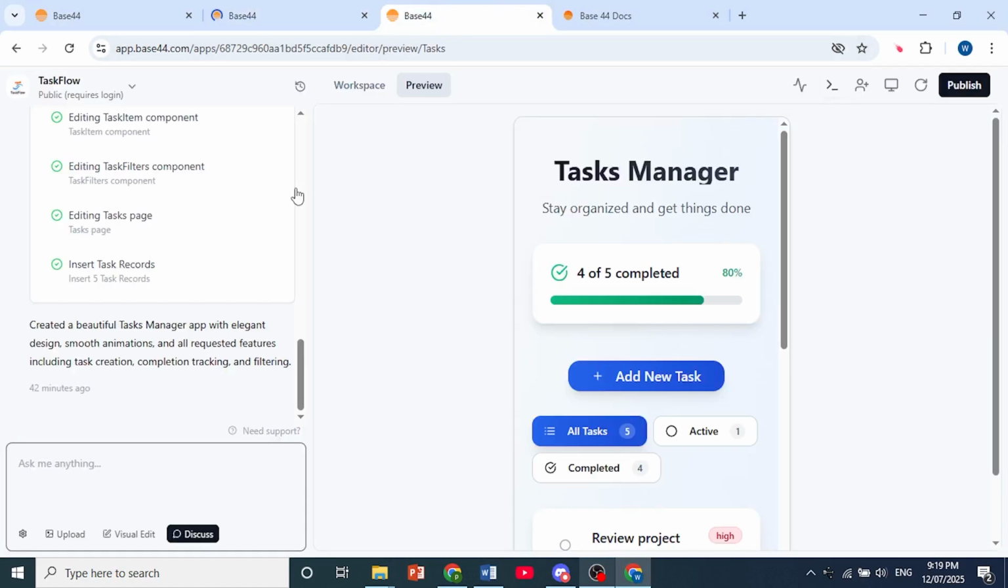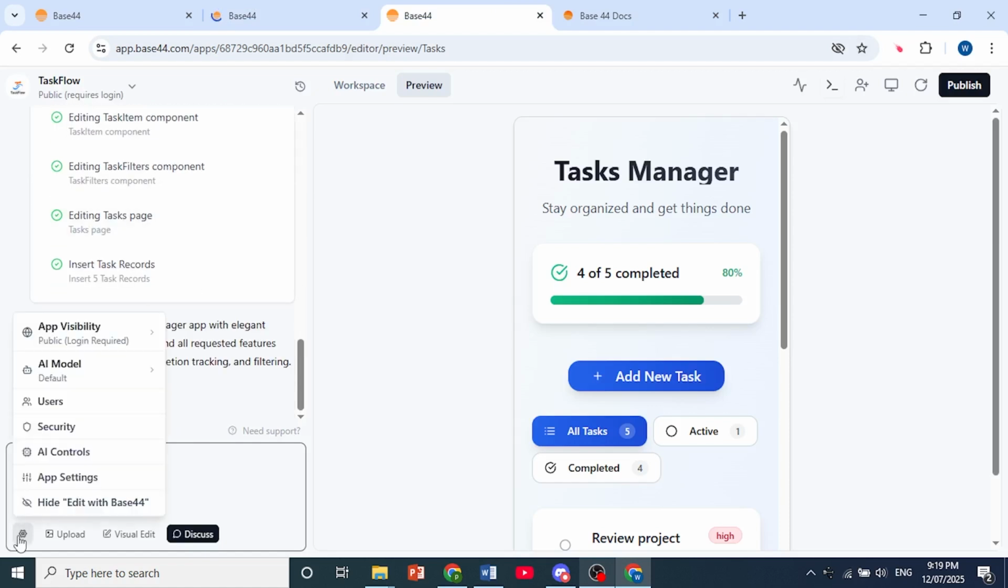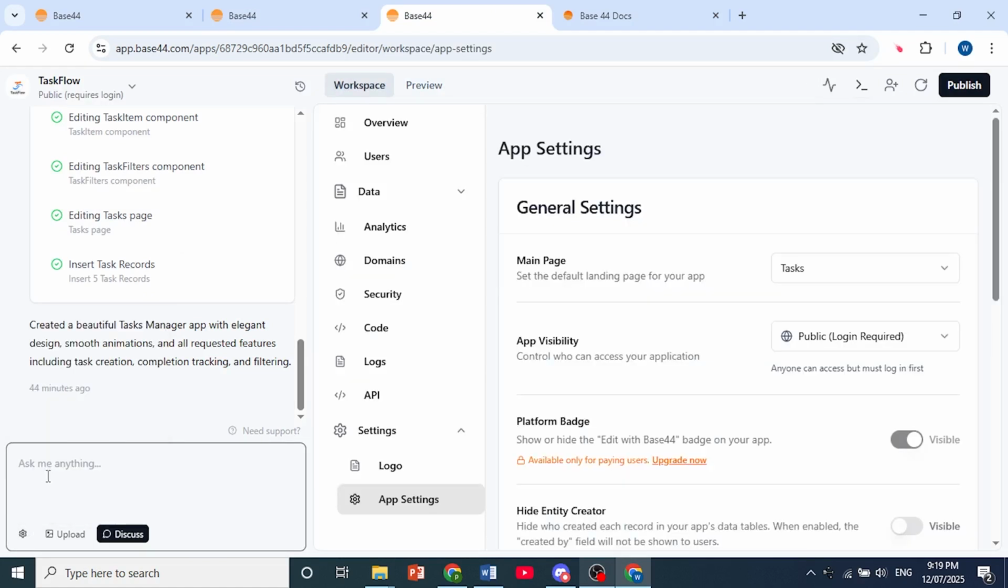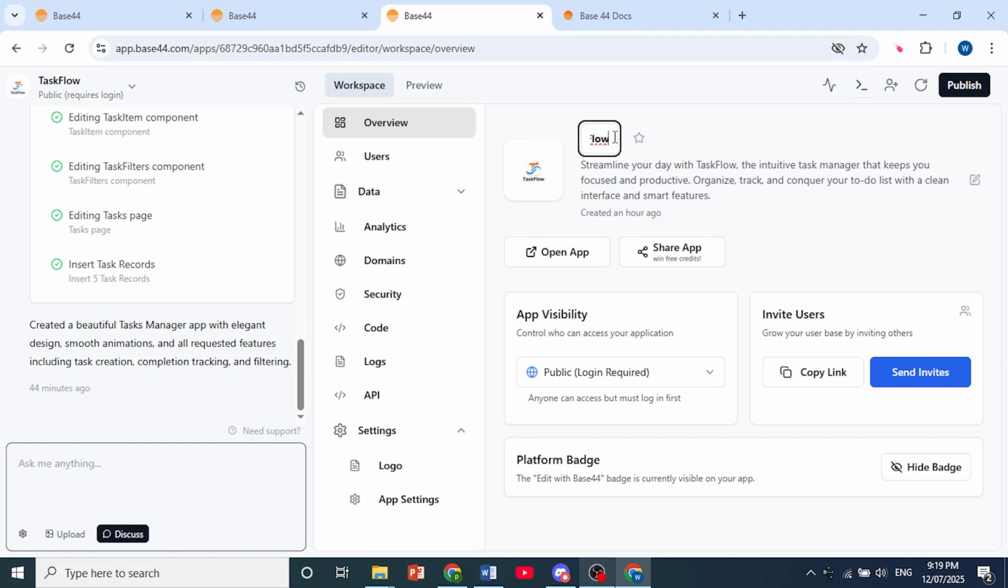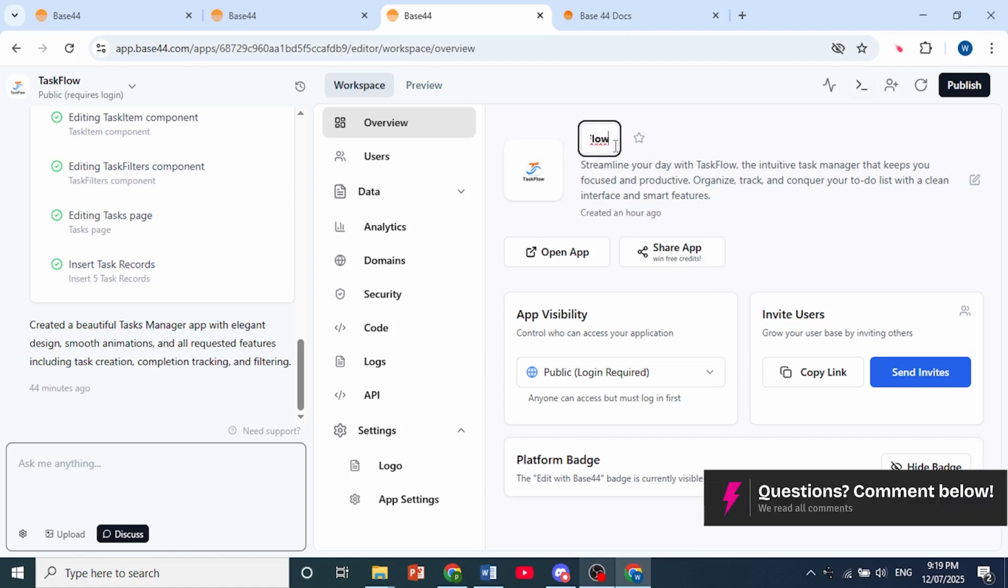And then once it loads up, all I want you to do is come here at the bottom left and then click on this gear cog. Okay? And then click on app settings. Now here, click on overview and you should see your project or app name. And all you need to do is just click on this and just go ahead and rename this.